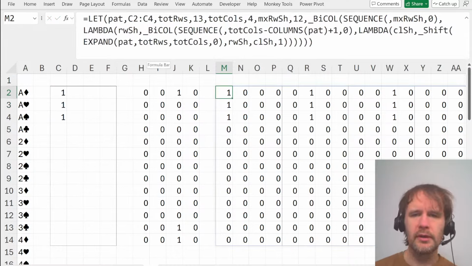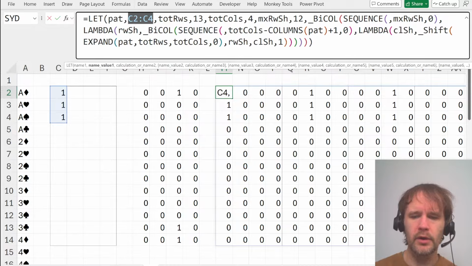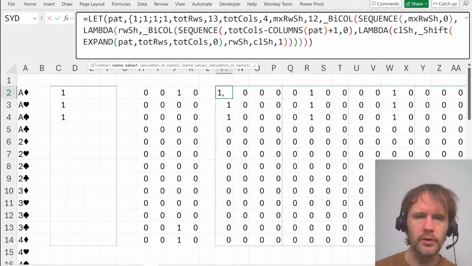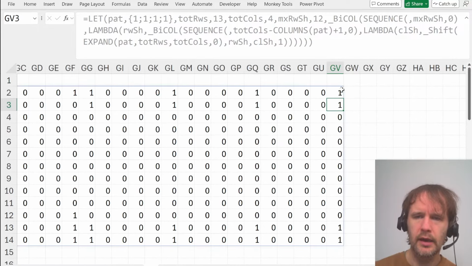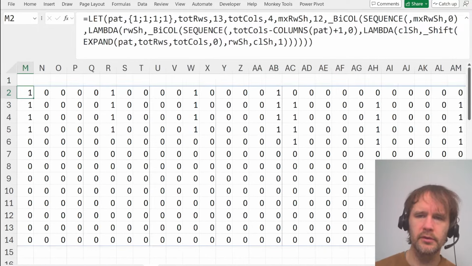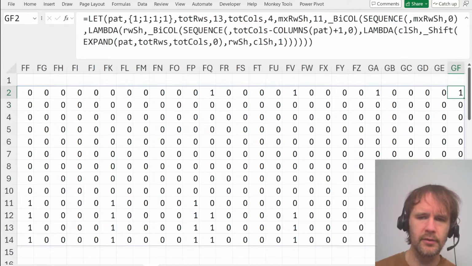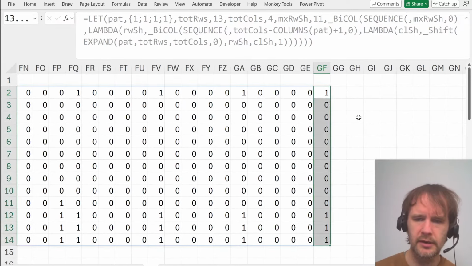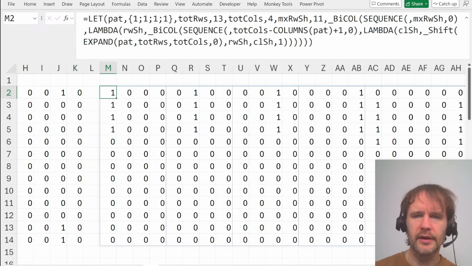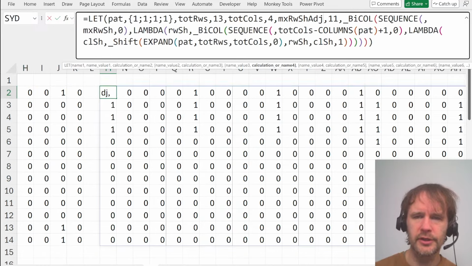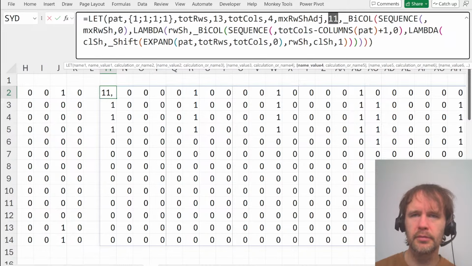So now, for example, if I said pattern was 1, 1, 1, 1, then, right, because the 12 is not good. So fine, make that 11 for now. Again, we'll have to screw around with that later. I don't like that. I want this to be max row shift adjustment, and I'm going to make it +1.